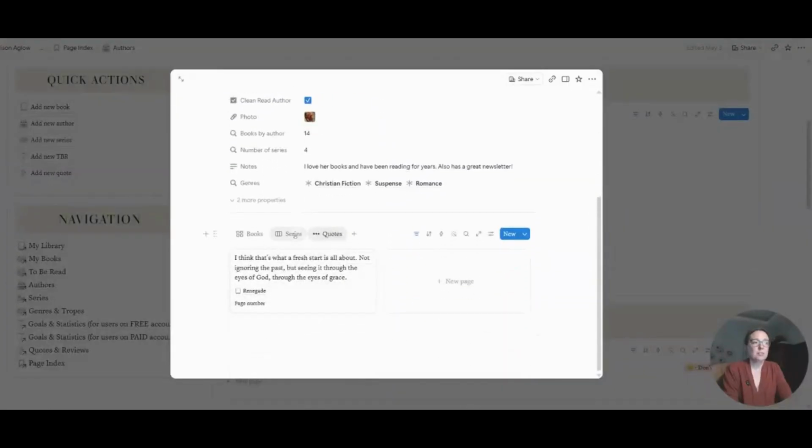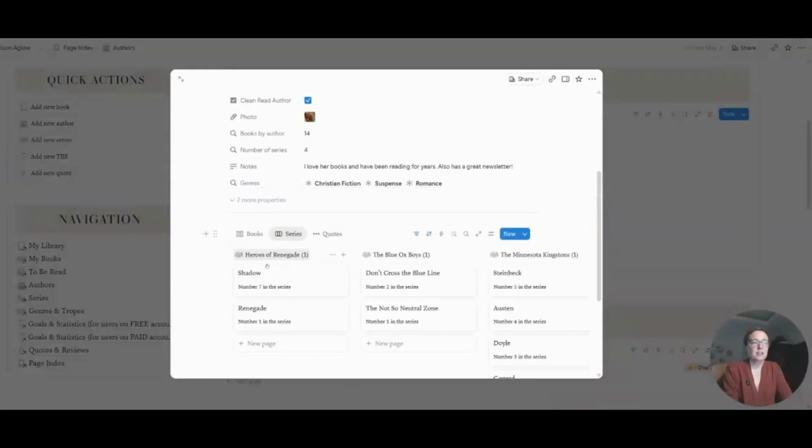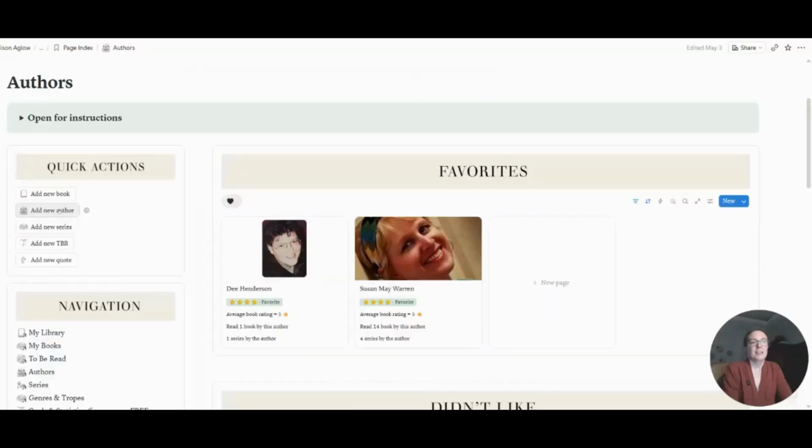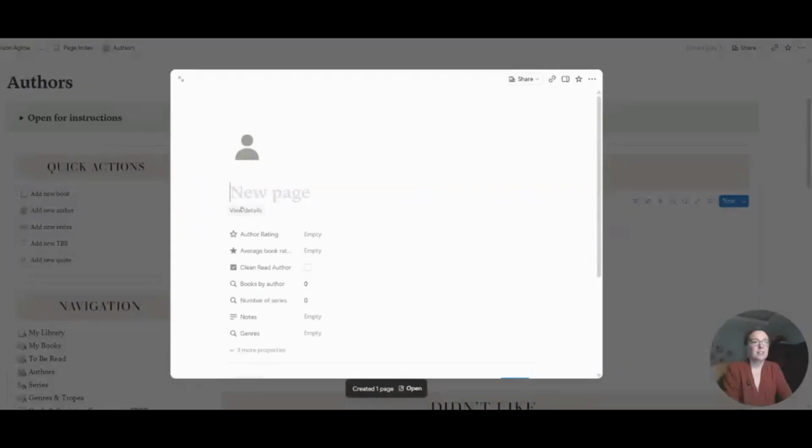Then you can see quotes that author has written, series by the author along with the books in the series, and then just a list of all of the books by that author. It's easy to add a new author by clicking the Add New Author button, and you can just enter your information right there very quickly.